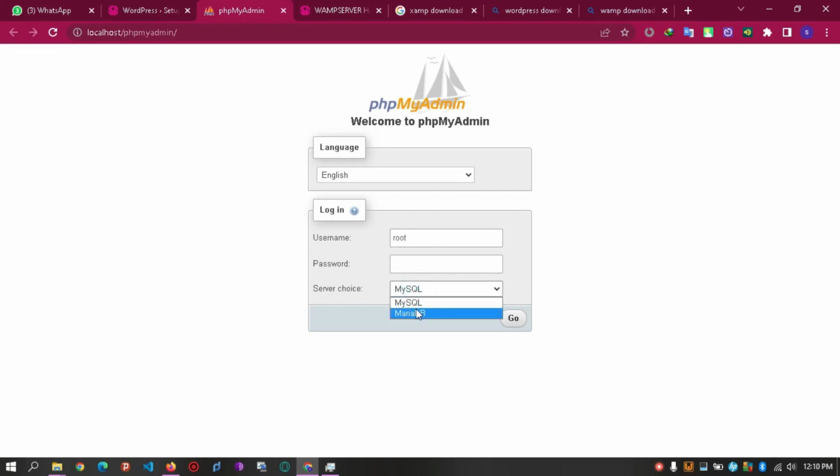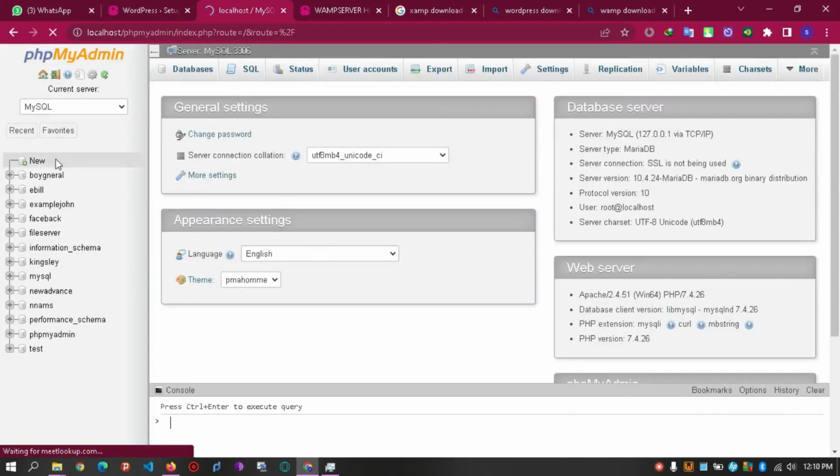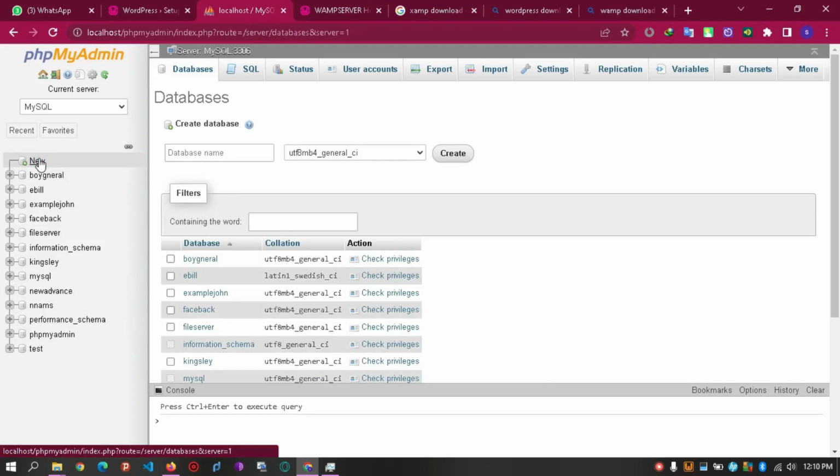So you see it's loaded. This is our database we have over here. So we are creating one for a test. So we click on new. So let's say WordPress. Whatever you're going to give the name is what's going to be there. So WordPress. Click on create. The database has been created as WordPress.